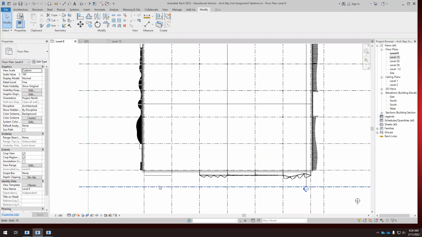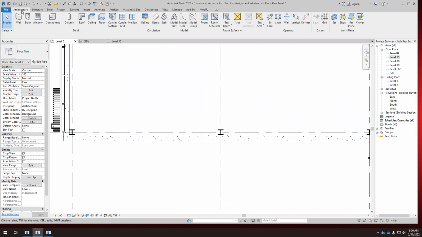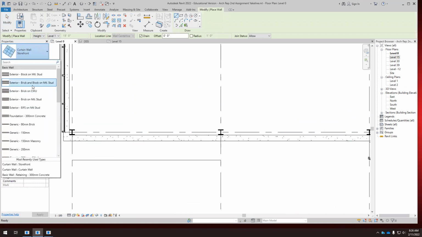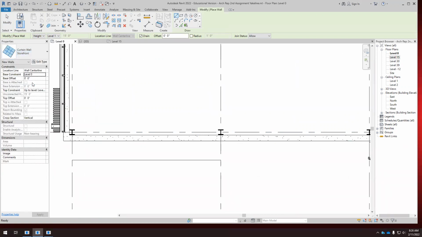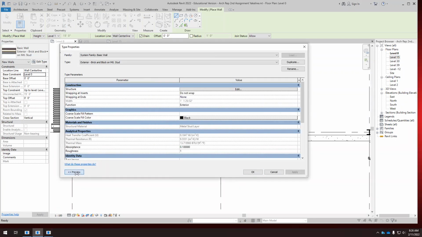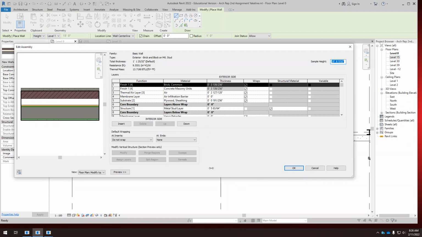Okay, so on level 0, I'm going to create a wall. So just go to architecture, walls, and let's look at what kind of walls we have here. Do you have the same walls that I have? Do you have this exterior brick and whatever? Do you have this? Okay, so open this one, edit type, and we can preview. Okay, so we have all these things here. What is it? Let's edit the structure.